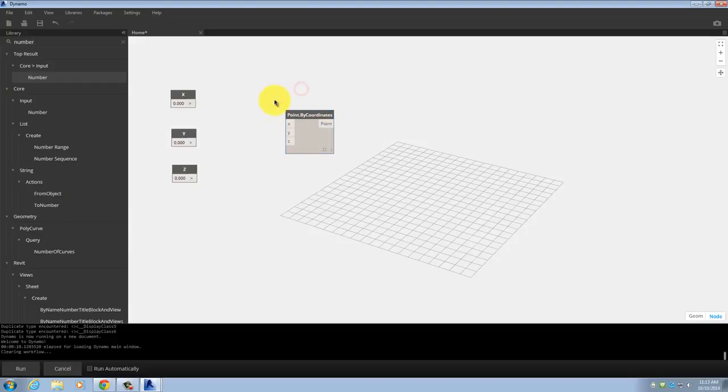To connect these things, there's a little arrow on the right-hand side of the number nodes we created. If you click once, you get a little dotted line, and that's how you connect from node to node. So we're going to drag that and then click on the X. Drag that, click on the Y and the Z, and give these some values so we can see what's going on. So like 2 for X, 4 for Y and 5 for Z.